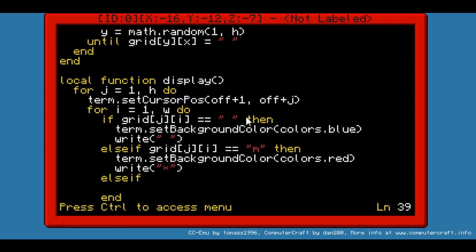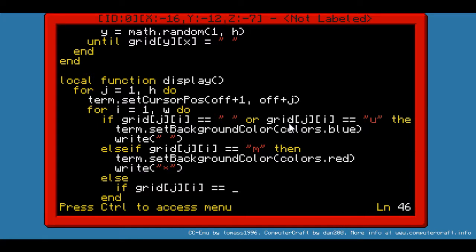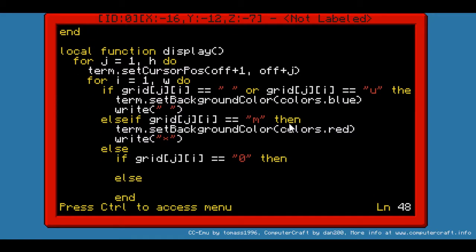Oh, in fact, there's one little thing I have to do here. There's some other case, actually. If the grid position has U, so that means an unchecked mine, you have to display blue too, because otherwise it would indicate where the mine actually is. So if grid has a value of U, like that. And in fact, now there's only two more cases. If grid position j, i is 0, that means there's nothing. If it's 0, that means you'll display just a space. And otherwise it will display the number itself.